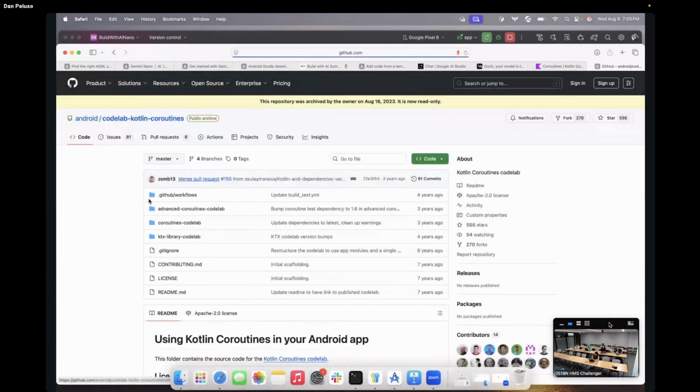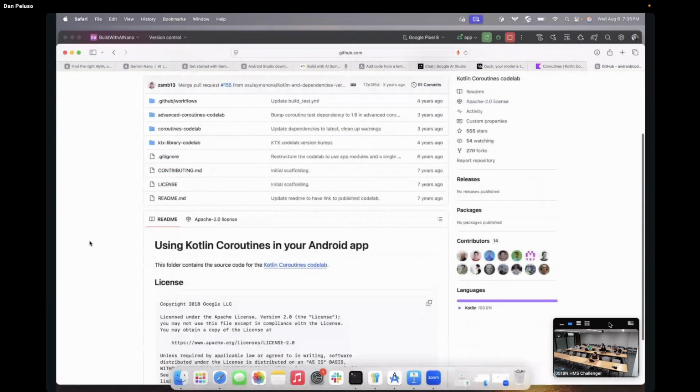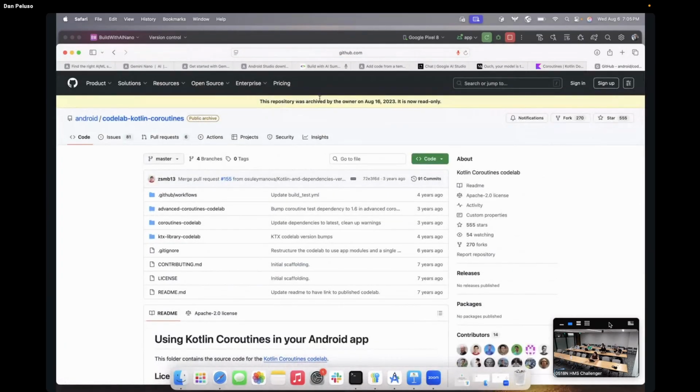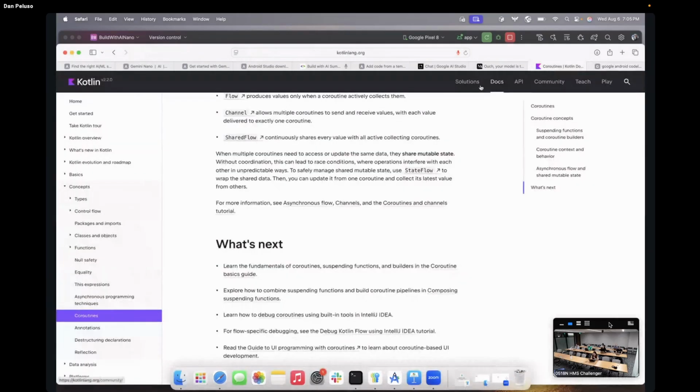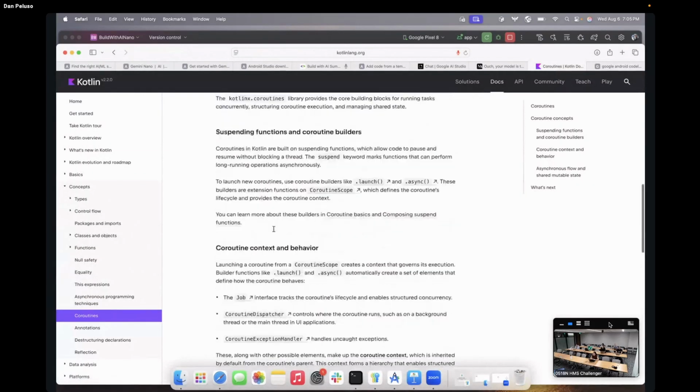Yes. Oh, they archived it. Yeah, why not? Yes, but I think this is still available. This repository was archived here. But you get the general idea. It's more of a hands-on exercise for an individual topic encapsulated in a code lab. But I digress. So we were talking about coroutines.